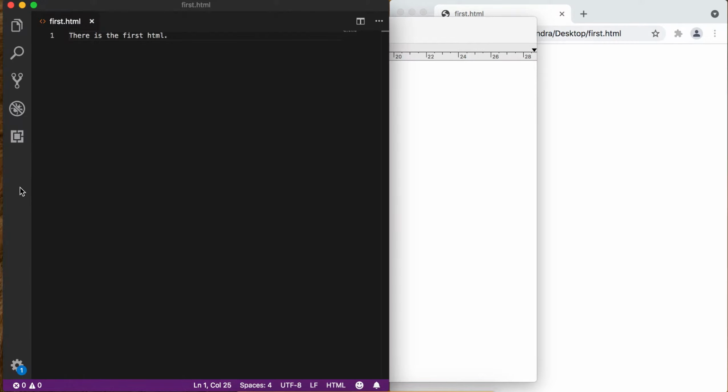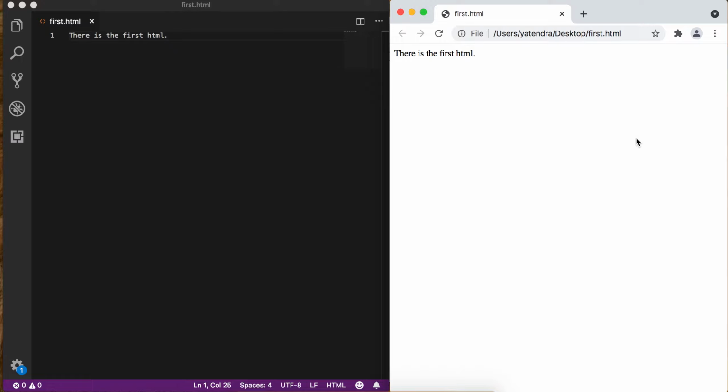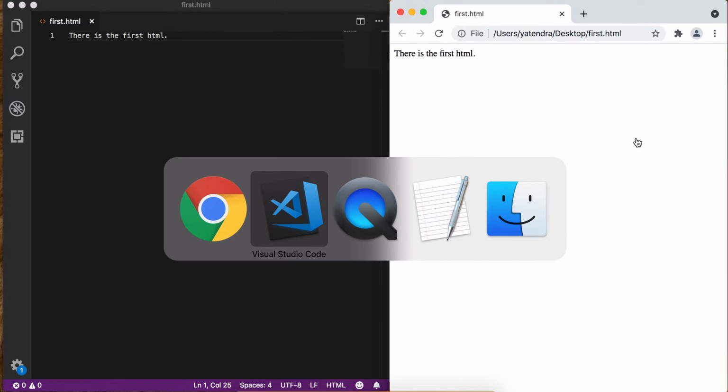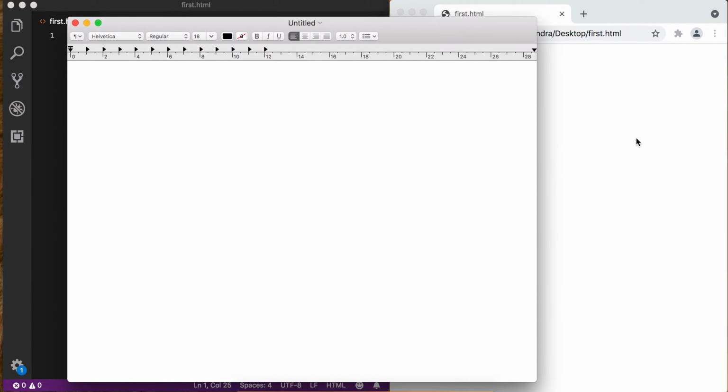So in the last video we learned how to create the HTML files and how to run those files in the browser. Today we learn the basic structure of HTML, how to structure the HTML files. So as you can see, this is our last HTML file that we created, and this is the browser view of this file, right? So today we learn what is the structure of HTML, right?